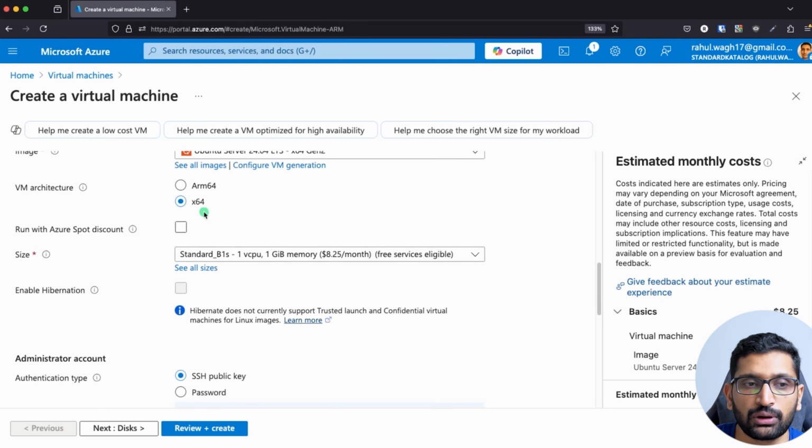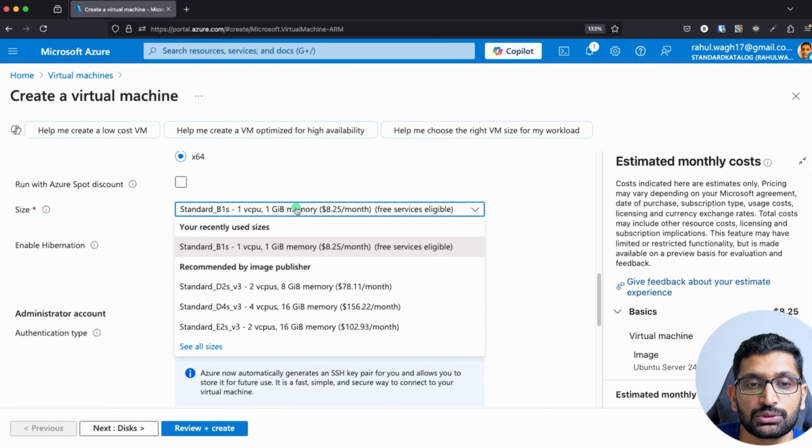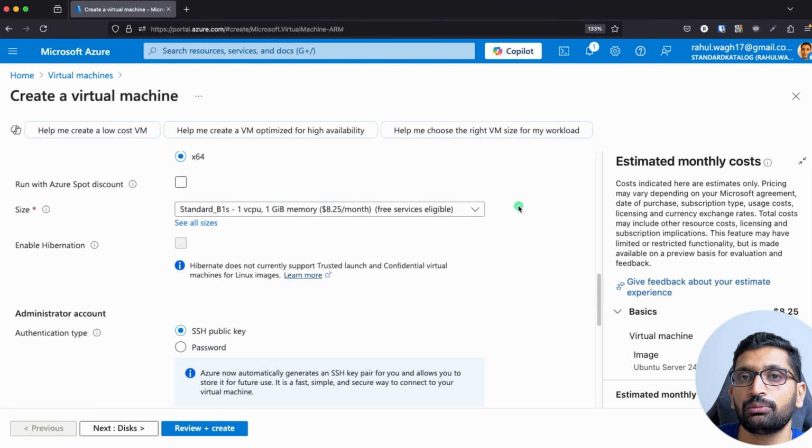Architecture x64. If you have a need for ARM, then you can go for ARM64. Otherwise, it just sticks with the x64 over here. And I'm doing it for demo purposes, so I'm going to choose the standard pricing plan so that I get a minimum cost. But if you really want to do this for your application deployment, then please go and check the higher configuration which suits the needs of your application.